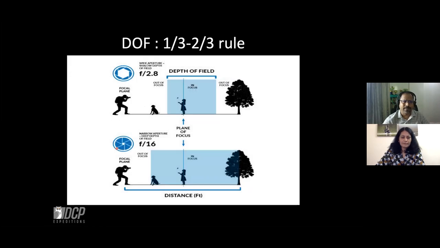Let's talk about this depth of field. This is something very, very important. For example, if you see this diagram, a guy is shooting a girl, there's a dog sitting in the front, there's a tree behind, and he's shooting at f/2.8. Can you see this blue zone here? That entire blue zone is the depth of field zone. Anything within this zone will be sharper. And can you see this blue line here? This blue line is where he's focusing.